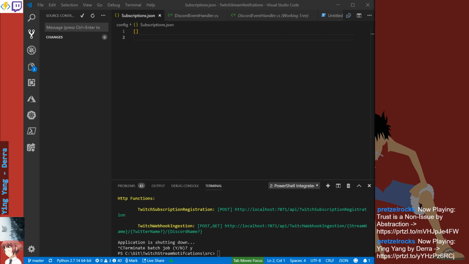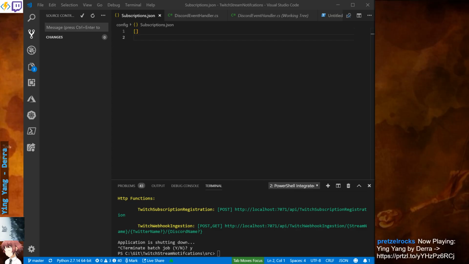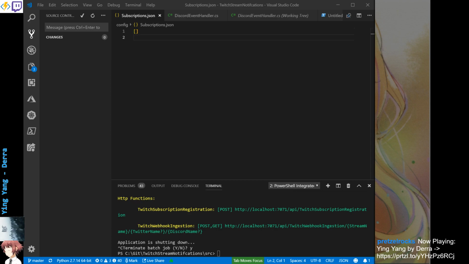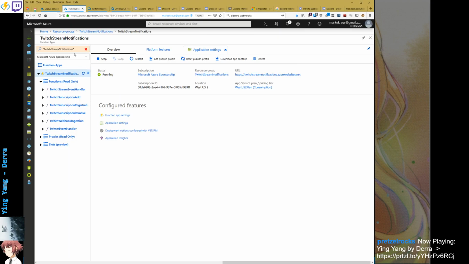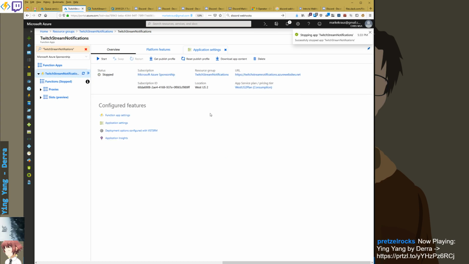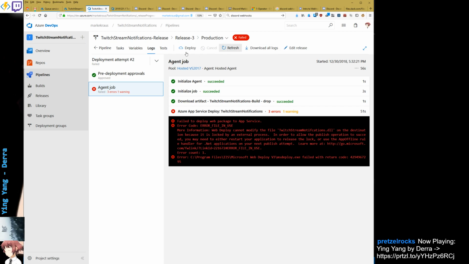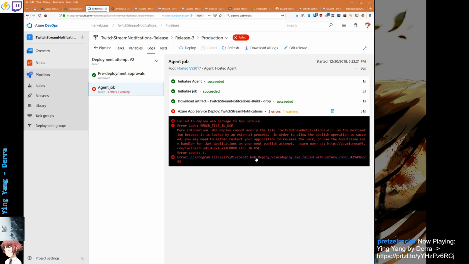And it's failed again. File in use. Let me go here and try stopping. All right, so it definitely can't be in use if it's not running, but that's kind of ridiculous. I'll have to troubleshoot this later, and find out why.